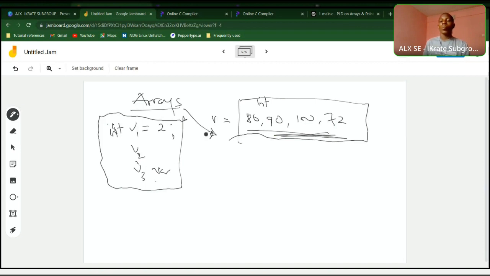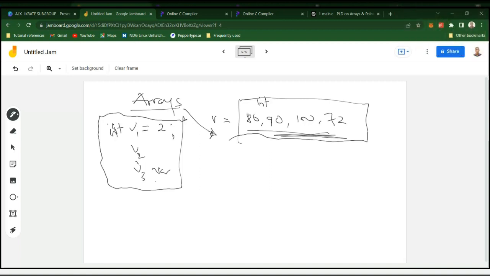So far as we can put several integers together and assign them to just one variable, that particular variable is no longer referred to as a variable but as an array. The reason is that it contains multiple values of the same data type. So I've explained what arrays are, and now we can move on.